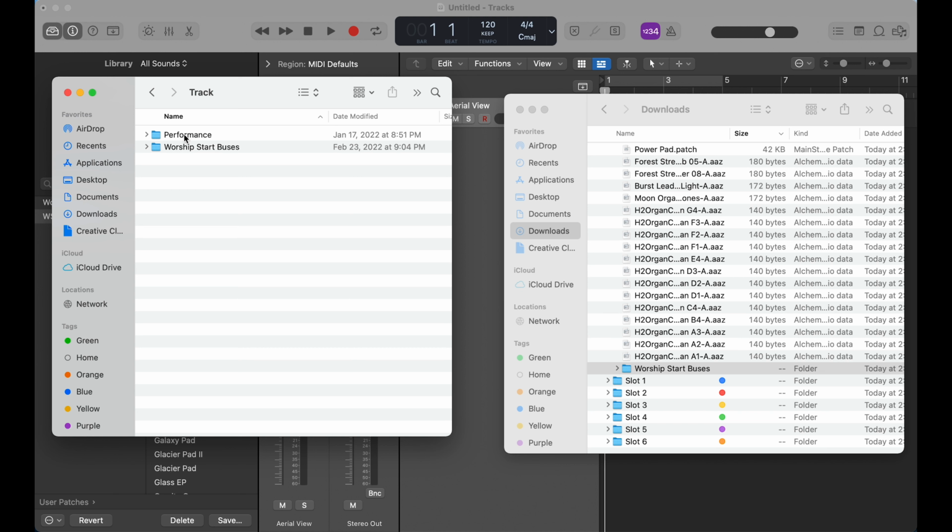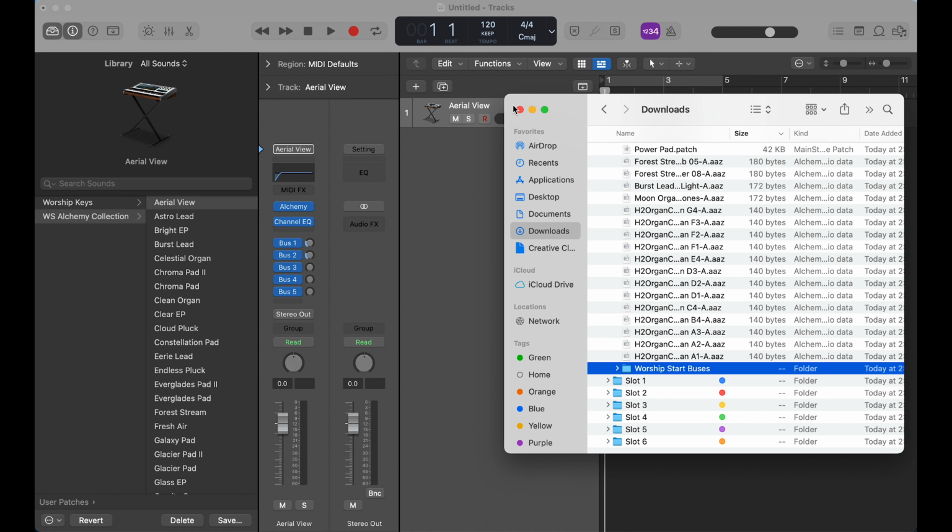okay? And I already have the Worship Start buses folder because I was actually doing this previously. But what you would do in your case is to just go over, copy this, and paste it into this track folder. And this is going to make it so that Logic Pro will recognize the effects channel strips. All right, so we're going to close this down.